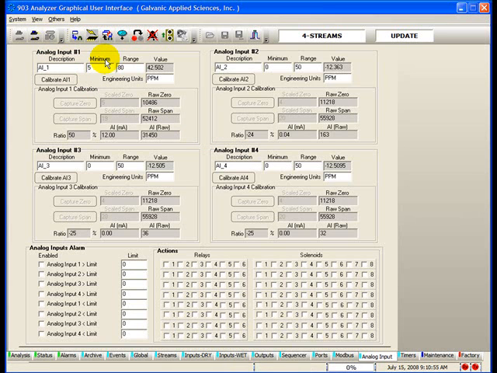The minimum field is where the lower limit of the range is entered, which will be 0 most of the time. The range field is where the maximum or span limit of the range is entered. The value field is the calculated range value for a given 4 to 20 milliamps input. Engineering units field is where the operator will put the units that correspond to the type of analog input.